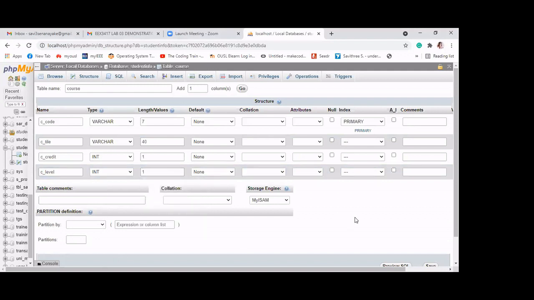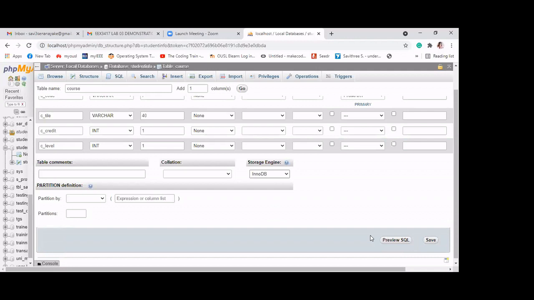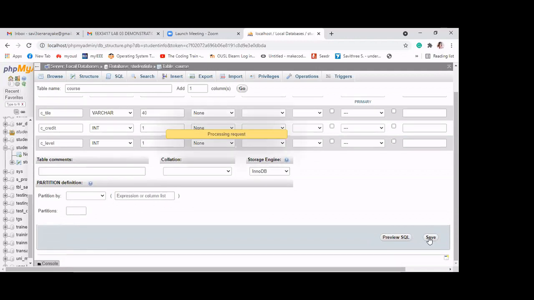Okay, now I have given all the information. So there is one more thing to do. Can you remember that? Storage engine. Yeah, we have to select storage engine, right? That is InnoDB. Once you do all the things, you can save your table, right?